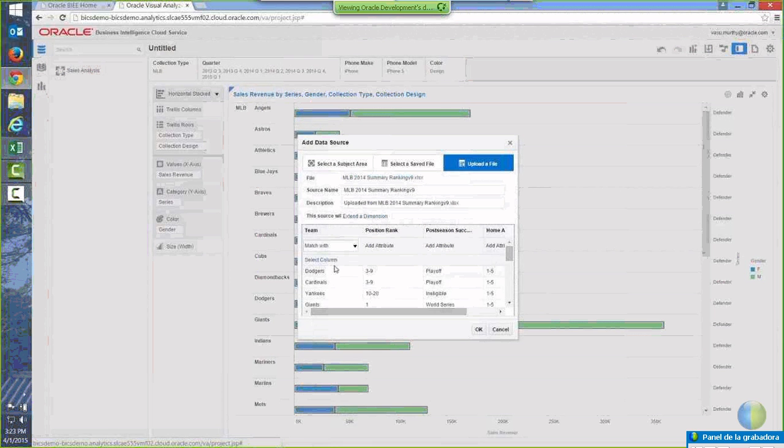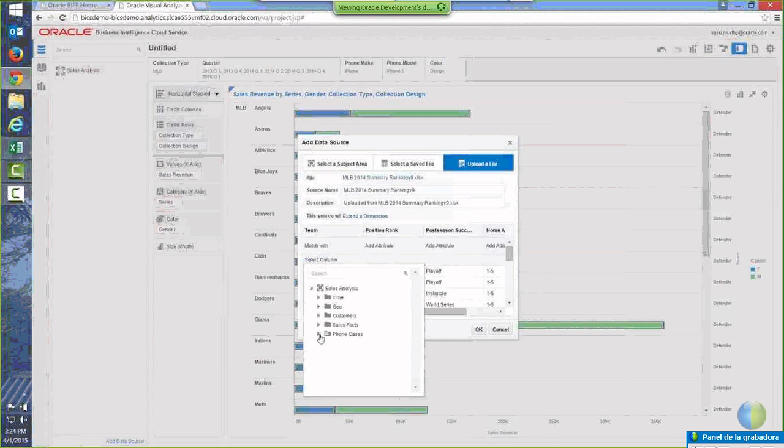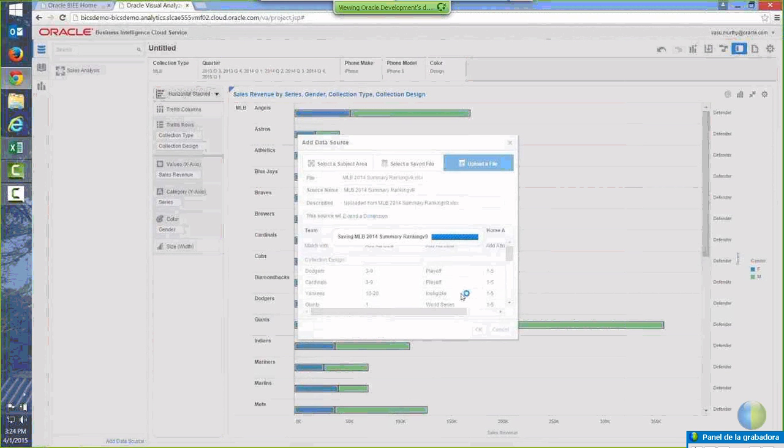To do that, I'll just say that this team field here matches with what I'm looking at on the chart, which is that collection design. And I can just go down into the data model, choose collection design, click OK, and now I will persist this information. We'll register this new data model with Visual Analyzer, and we'll automatically connect it back to the rest of the data.